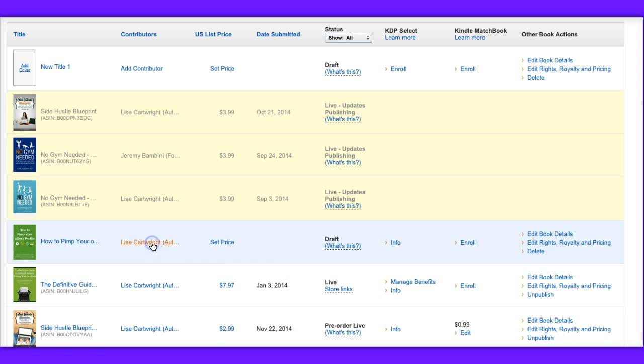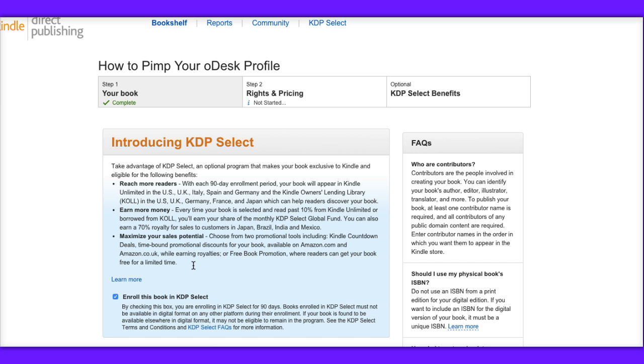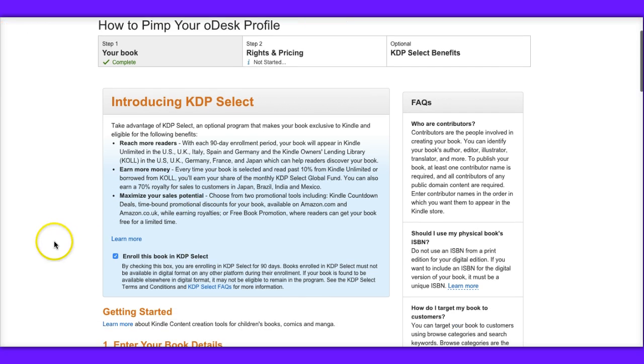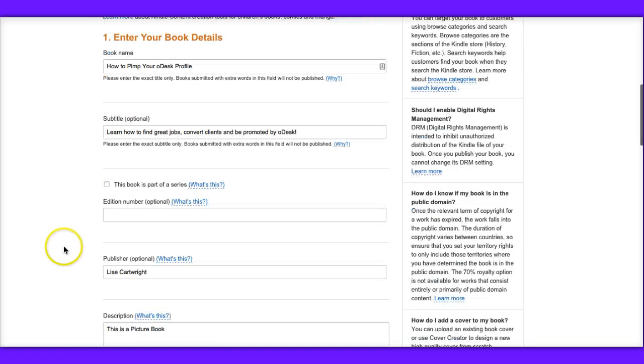So let me open this one so that we can follow through. For this particular book, I am putting it into KDP Select because it's a slightly different book. It's an image-based book, more so than anything. So we'll just scroll through. You can see that I have separated the title and the subtitle. That just differentiates in Amazon. It puts a little colon between the actual book title and the subtitle.